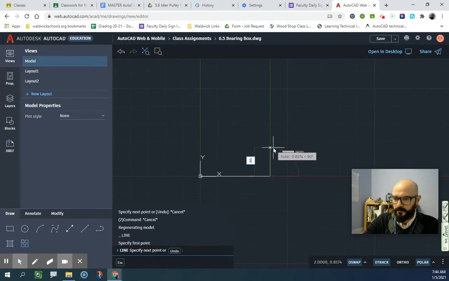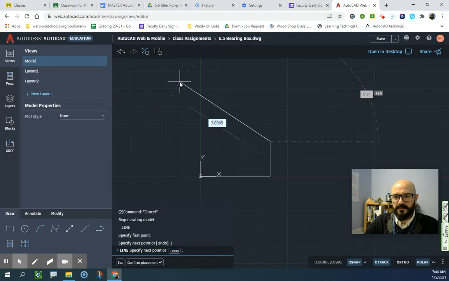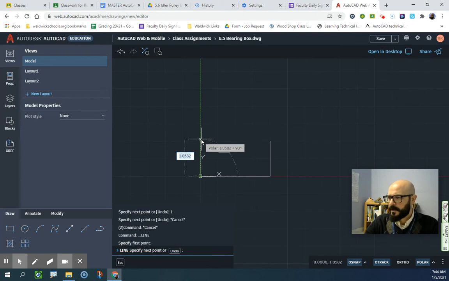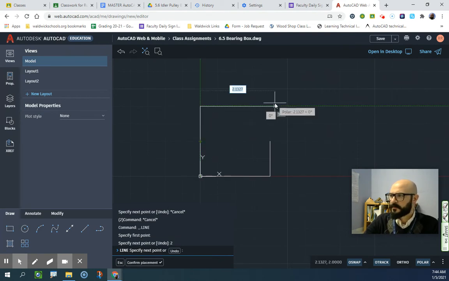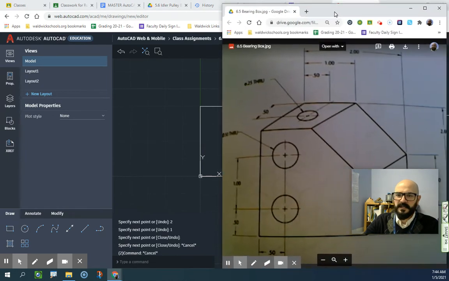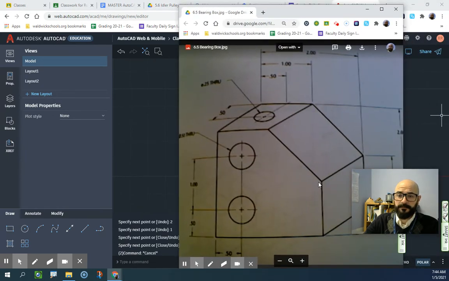Here we got 1. Oh, it doesn't tell me that angle, so I'm going to go to the other side. Here we have, let's see, a total height of 2. Goes to the right 1. And then these lines are connected. And you'll see it matches the profile of the front view.